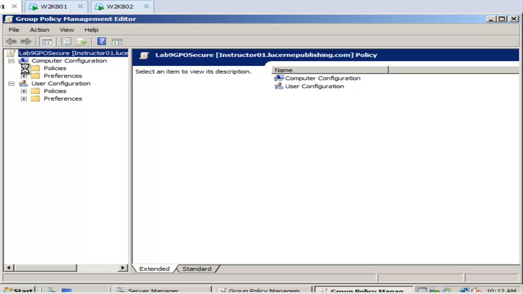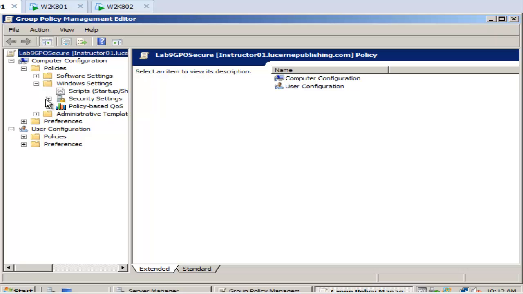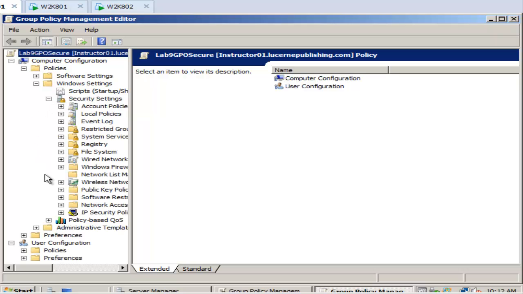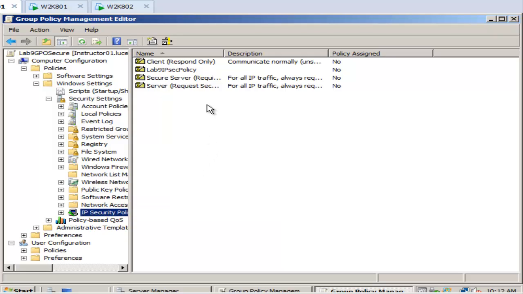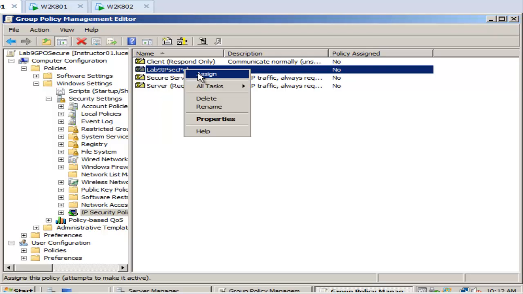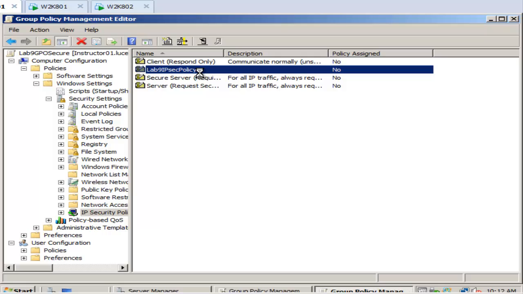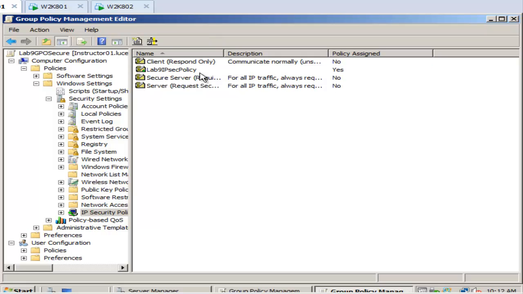We're going to dig down like we did before into the policies, into Windows settings, into our security settings, all the way down to our IP security policies. There we see we have our lab9 IPsec policy again. We're going to click on it and we're going to assign it. Now we have assigned this policy to the lab9 GPO Secure, and it is ready.